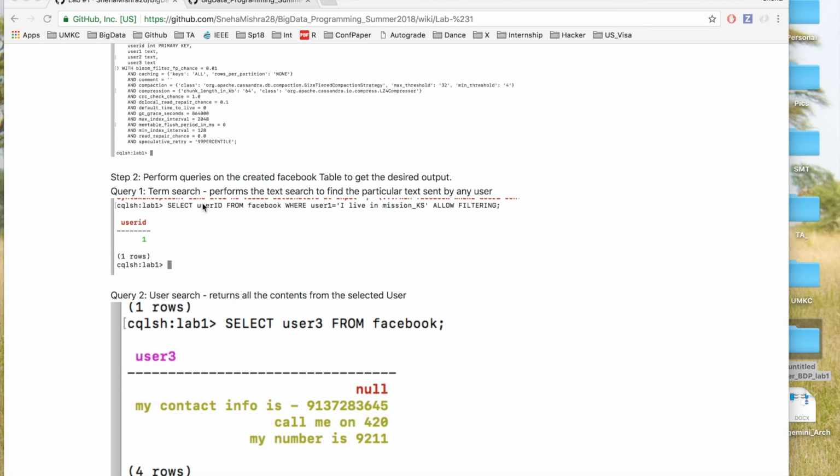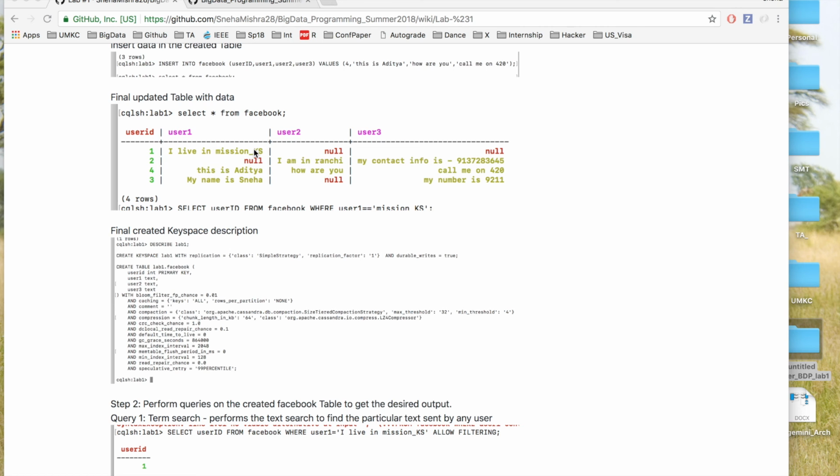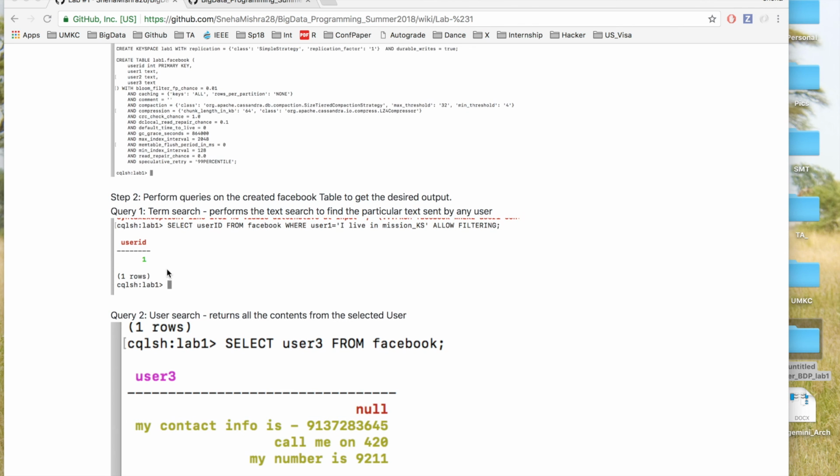In step 2, first we'll do the term search. When I want to do a particular text search, like "I live in Mission" is one of the searches, if I go for a Mission search, that is a textual search, then this is the user ID. As you can see, there's just one user that has interacted with this particular text search, so the table returns this value.